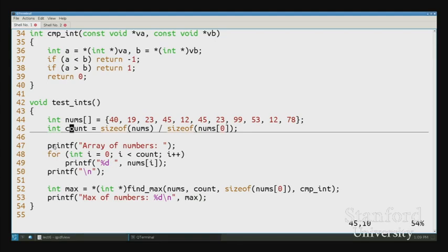Question? Sure. Somebody goes. In the function header for findMax, the callback function is of type pointer to function, right? That's correct. But then for comp int, I just named the function. So the question is, for example, why don't I need an ampersand here? It's the same reason that I don't need to dereference the pointer when I called it up there. The compiler just kind of knows.